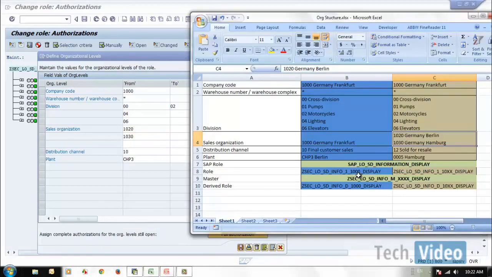Why I am highlighting all these things: it's practically very helpful when you are defining an authorization concept in a very big implementation. So you need to go and understand what is defined in an overall SAP implementation. You need to understand the overall SAP implementation, then you can define a well defined authorization concept.